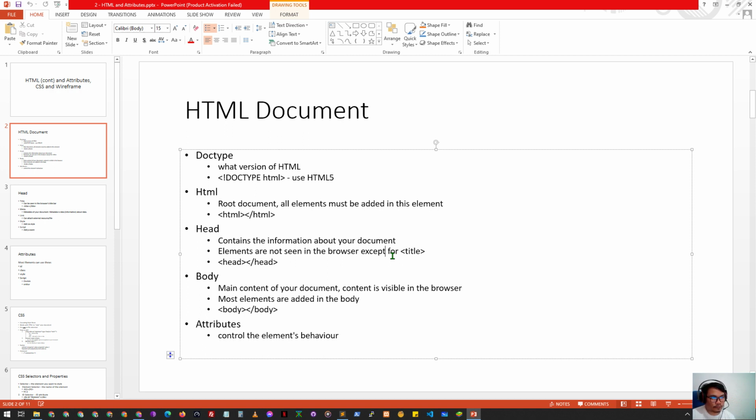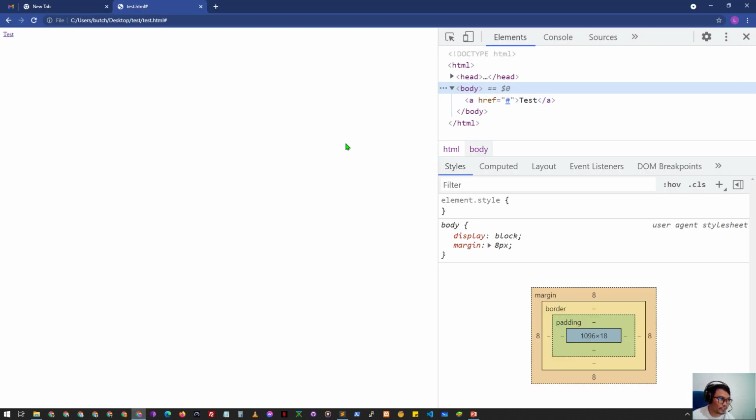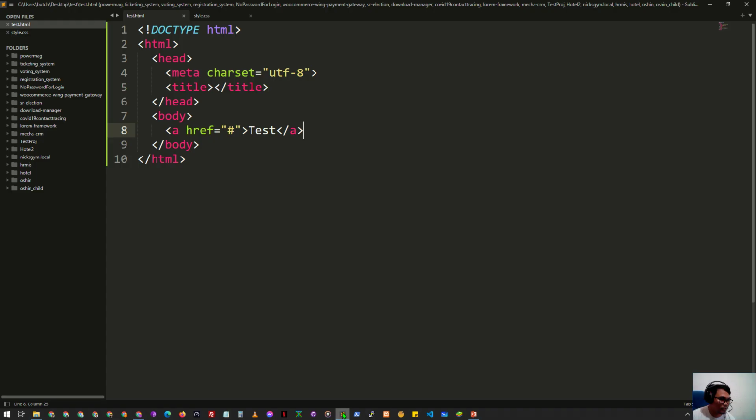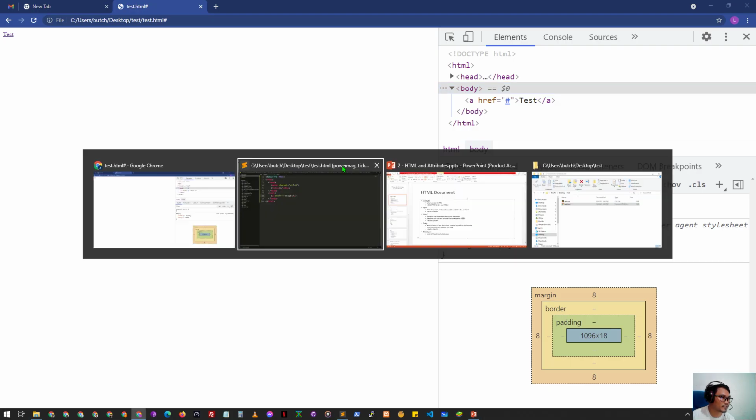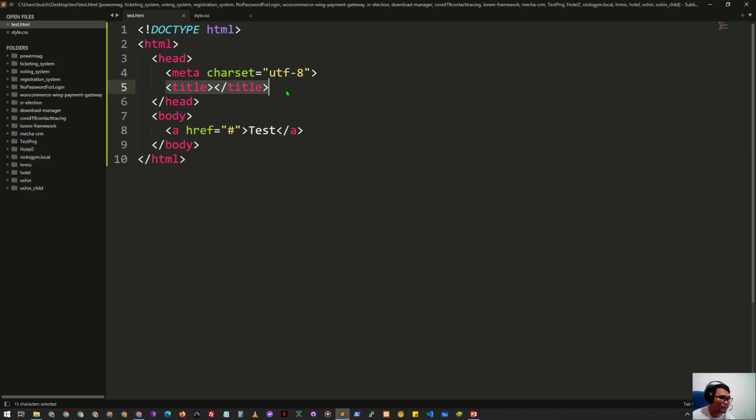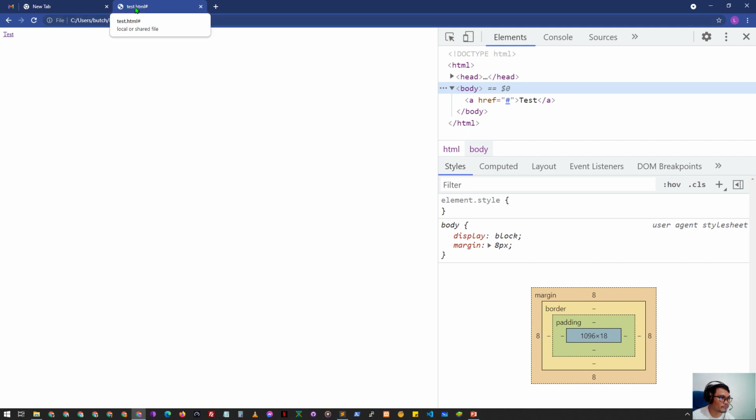So all elements that you add in the head element do not appear in our browser except for the title. The rest, you will not see in the browser or in the presentation area. So this area is what some, including me, call the presentation area. As you can see here, if you did not specify the title tag, it will by default use the file name as the content of the title tag.